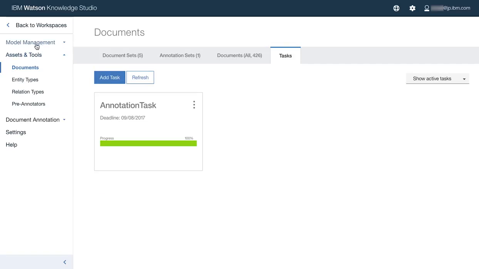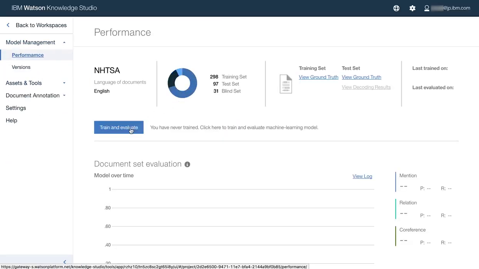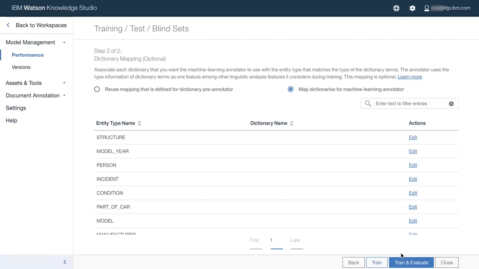After these steps, you can train your machine learning model. You will use some annotated documents to train the model and some to test it. You also have the option to include dictionaries in the training of your machine learning model and reuse or edit the mapping of dictionary categories to entity types.